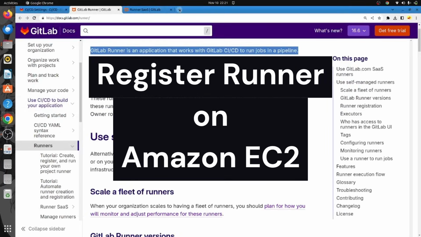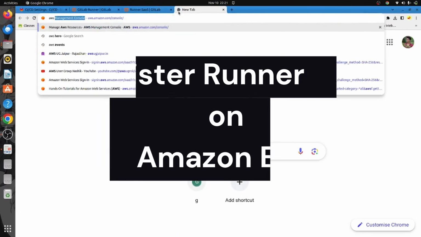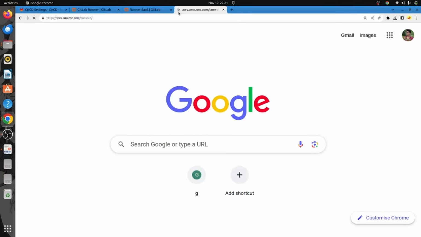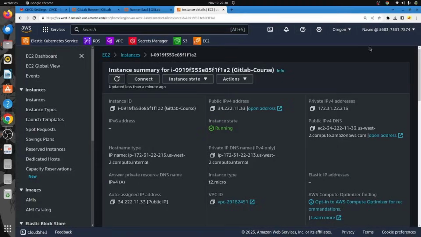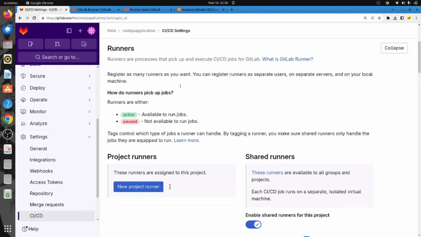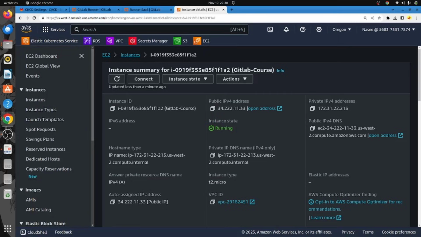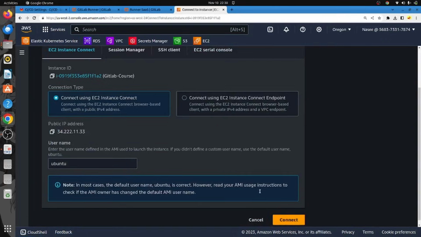For this, I already have an AWS EC2 instance created. So I'm going to go to my console and connect to my instance with SSH. Now let's go ahead and set up our own runner in GitLab CI/CD. To do this, I have an EC2 instance created in my AWS account, and I'm going to click on the connect option to connect using SSH.